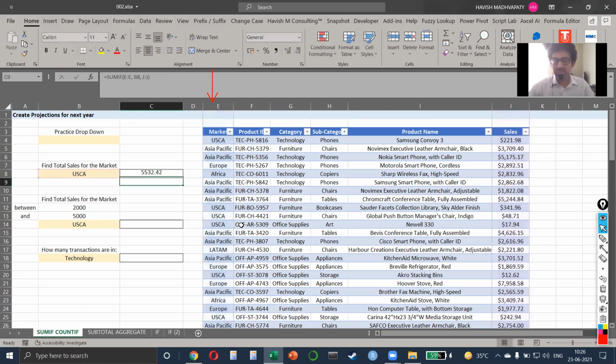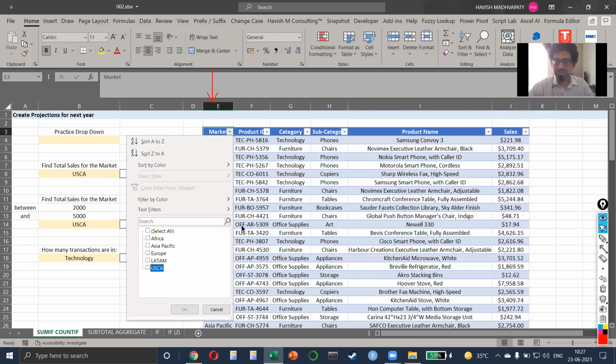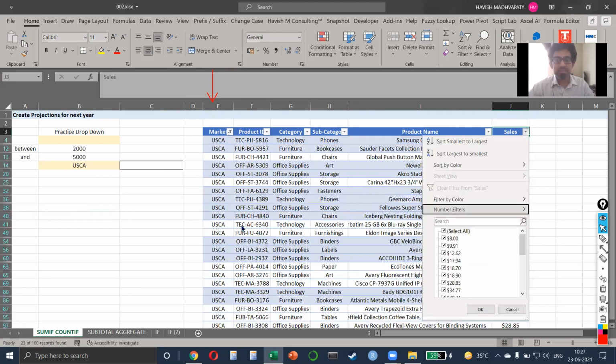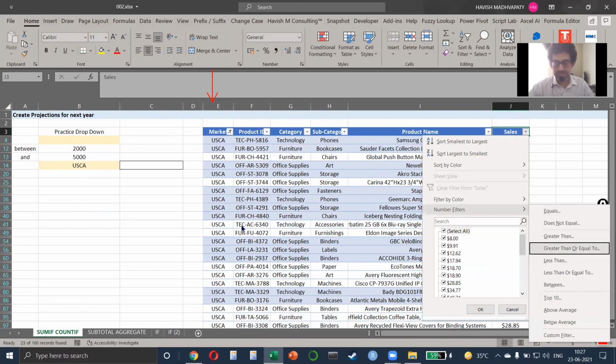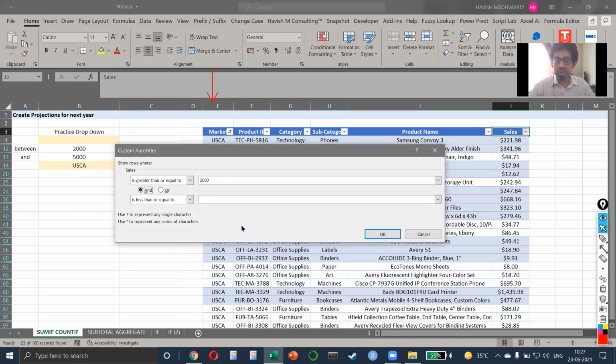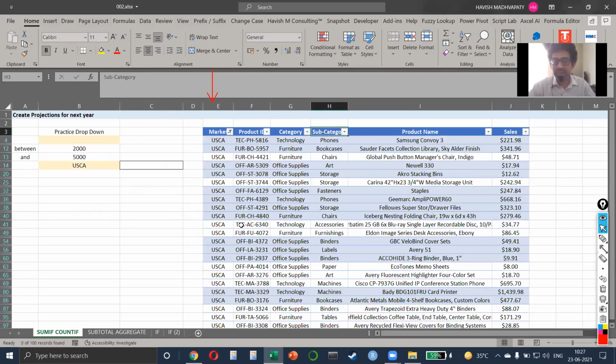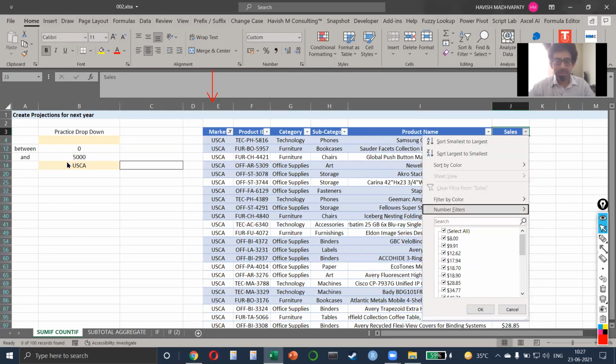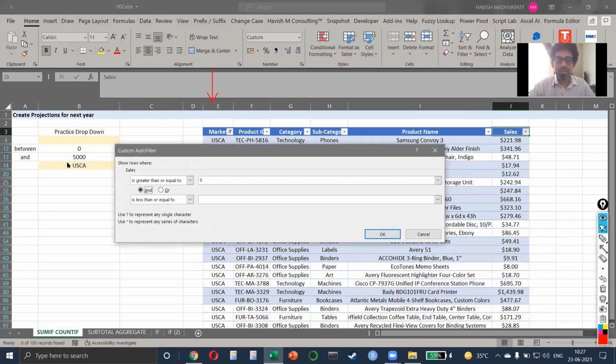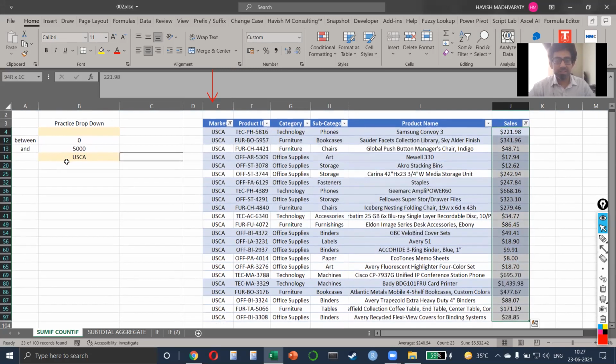Right, everyone? Let's do one more example. Now, this is a little more tricky. I want to look at the sales in USCA which are between 2000 and 5000. That means first I want to look at USCA, and then I only want to look at sales between 2000 and 5000. In USCA, actually, there is no value between 2000 and 5000, so let me just make it between 0 and 5000. So I will say number filter between 0 and 5000, and the values are like this.